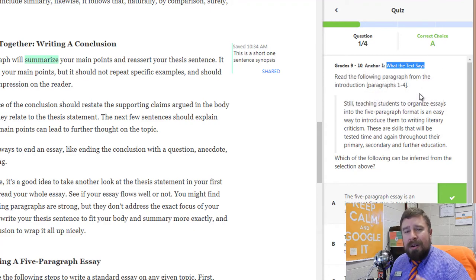Now, because the article changes with the Lexile level, the annotations are per Lexile level article. So if I change the Lexile level, this annotation won't be on the new article because it's different. It's a different wording, a different paragraph structure, a different article, even though it's the same content.